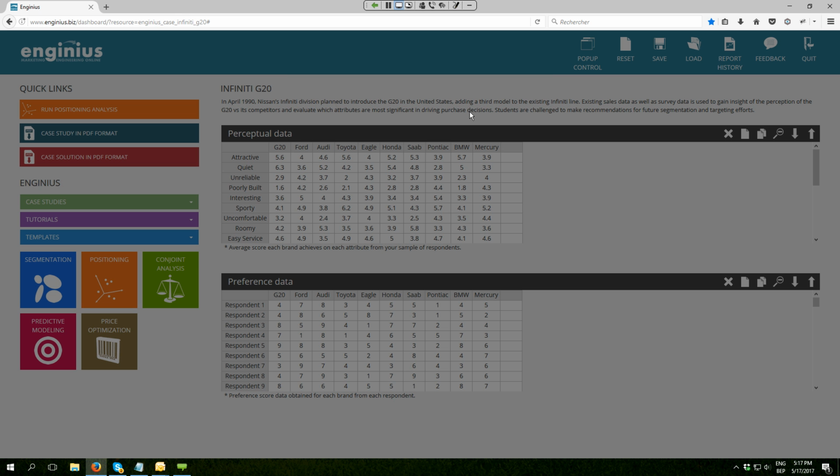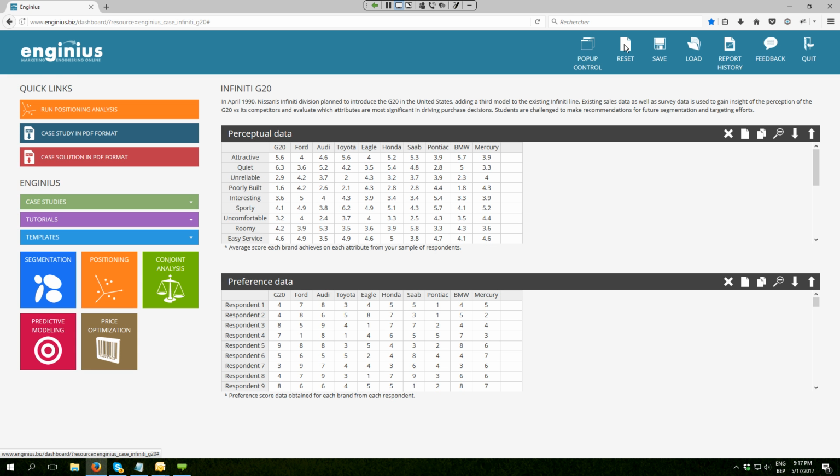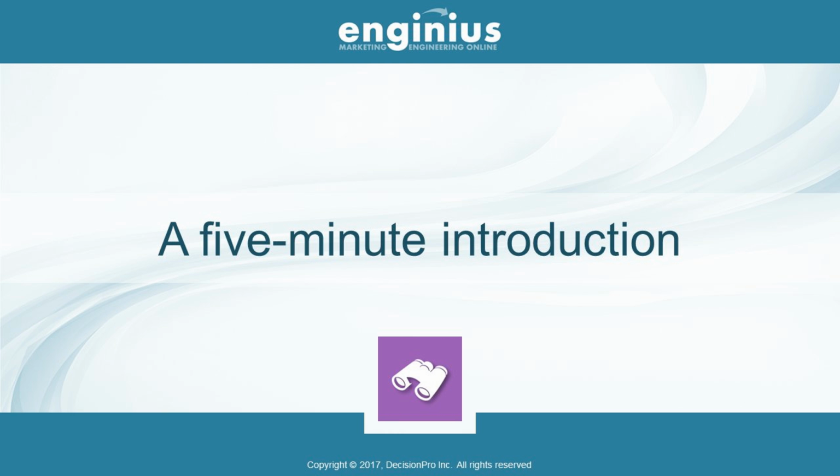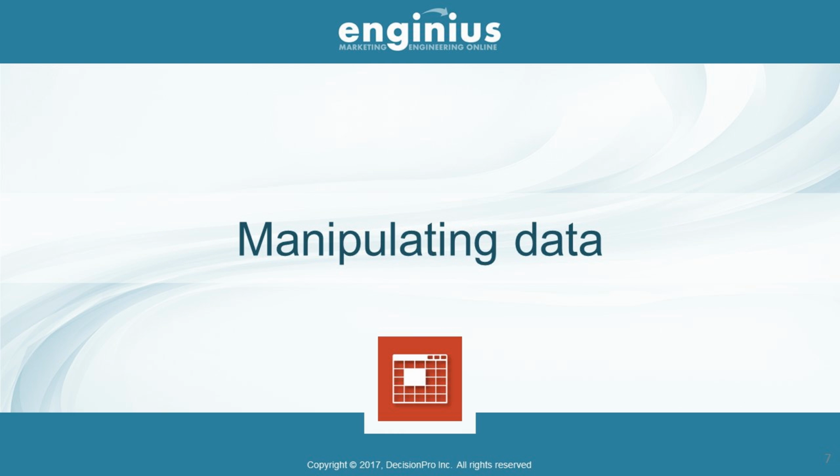I'm going to reset. And that's basically a quick overview of what Enginius is all about. Now, of course, we'd like to manipulate data within Enginius. We'd like to load data from Excel. We'd like to modify the data we're going to analyze. We'd like to enter our own data as well. And so that's what I'm going to show you next.